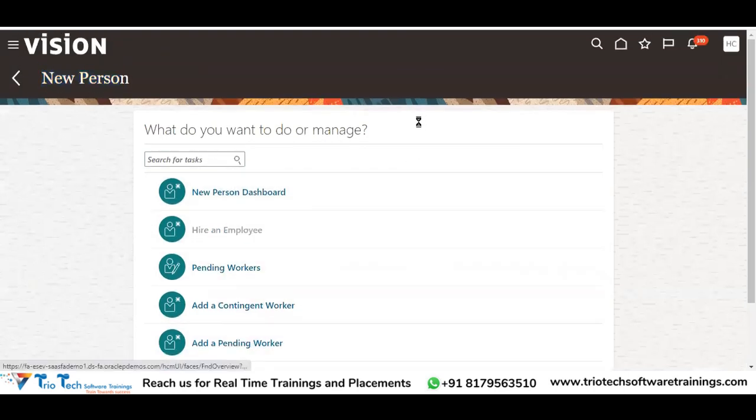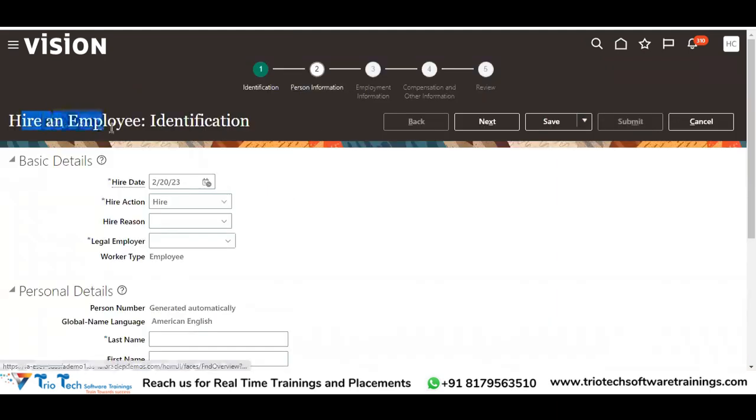So if I go to hire an employee team, in Fusion application, if you want to hire an employee in the system as an HR, you should come to new person and you have to pick up a task. See, now I will land upon the hire an employee task team. So what is that you have to understand team?